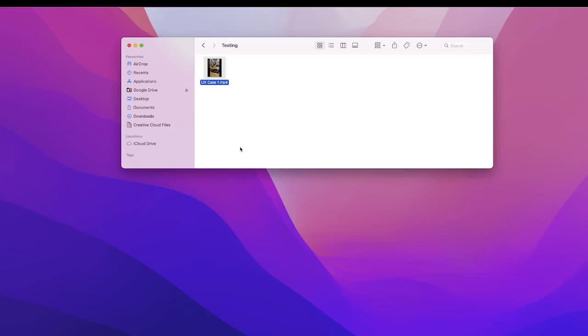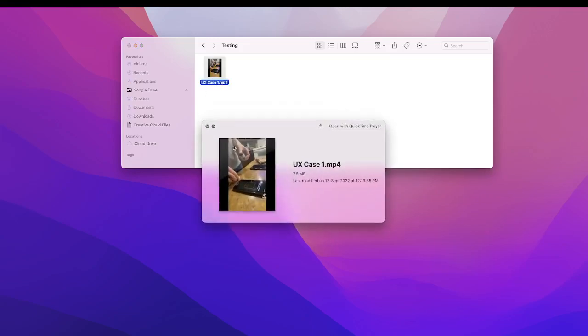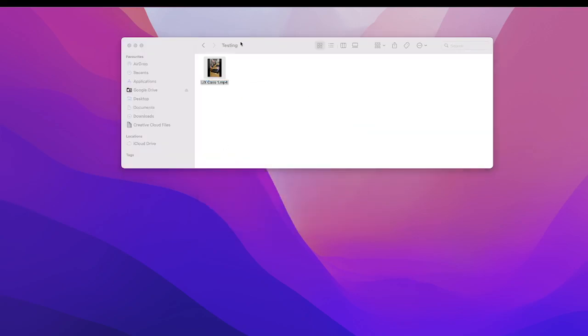Hello, in this video we are going to fix this issue: when you click on any video or any file and you press the space bar, this area is going to be visible. Normally the preview would be enabled, but somehow, I don't know why, this area is appearing instead of the main preview. So how are we going to fix it?